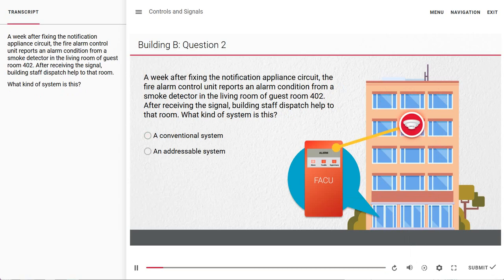A week after fixing the notification appliance circuit, the fire alarm control unit reports an alarm condition from a smoke detector in the living room of guest room 402. After receiving the signal, building staff dispatch help to that room. What kind of system is this?